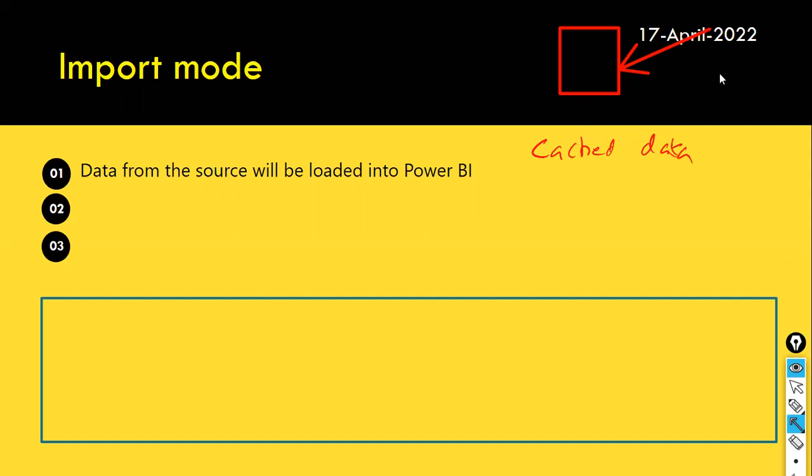Why will the report performance be faster in the case of import mode? Because of the in-memory querying and compression. What is in-memory? Just a simple analogy. For example, if I ask you, what is your dad's contact number or mother's contact number? It is there in your brain. You can tell instantly, this is my mom's number, this is my dad's number. If I ask you what is the contact number of the neighbor who lives on the third floor, then what do you say? No, I don't remember him.